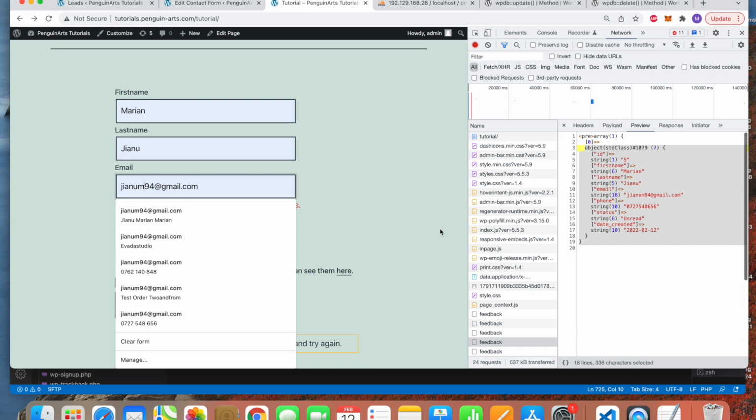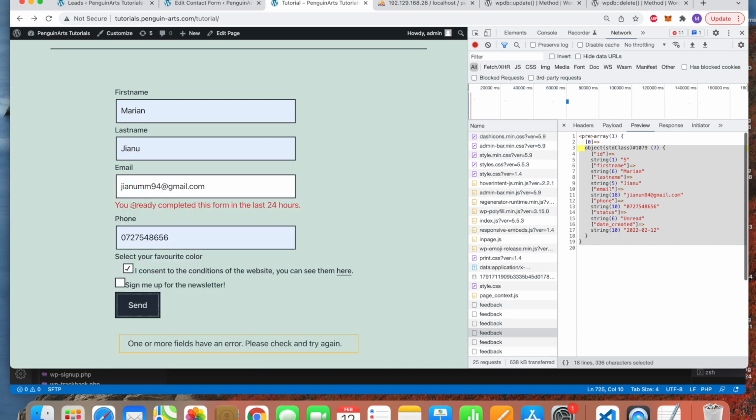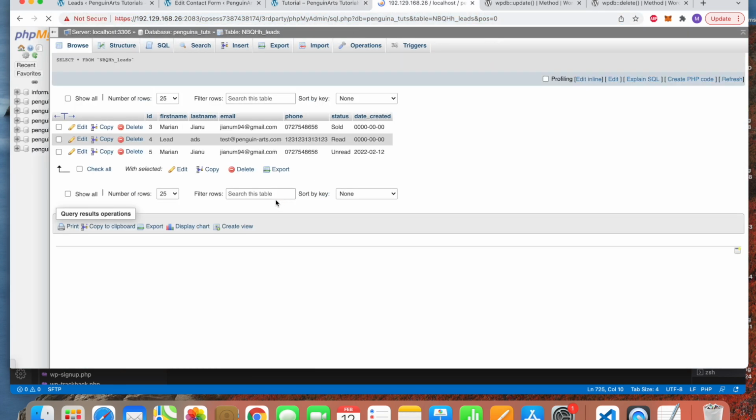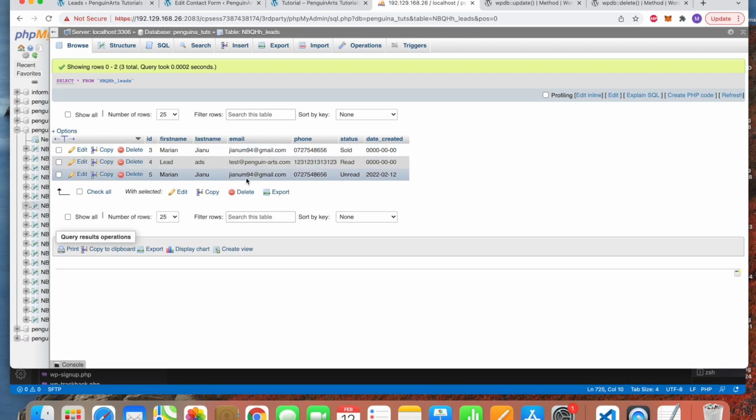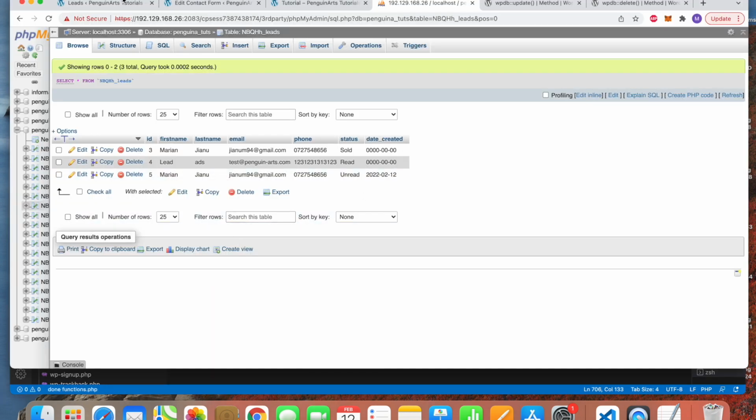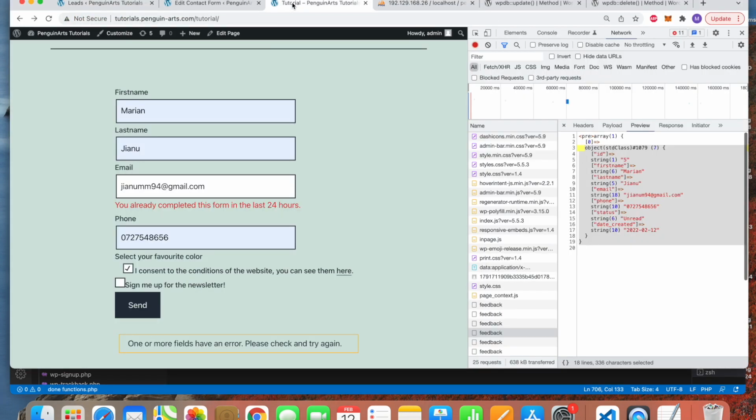And if we add another letter here, you already completed this form in the, why? I didn't complete it with this email. Where? Oh, okay. And also we need to add and where email equals to email. Now it should work. Let's see first of all if it invalidates the form.